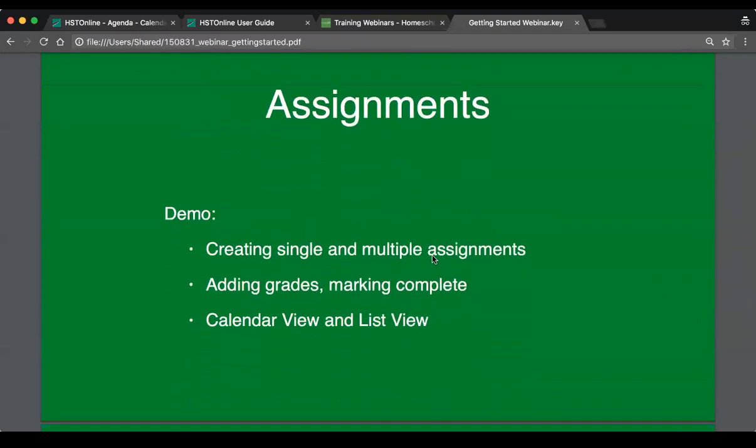Okay, so let's do a quick demo on assignments. What we'll do is we'll create single assignments as well as multiple assignments. We'll add grades to them and we'll mark them complete. And we'll do that both from the calendar view as well as the list view in the agenda.